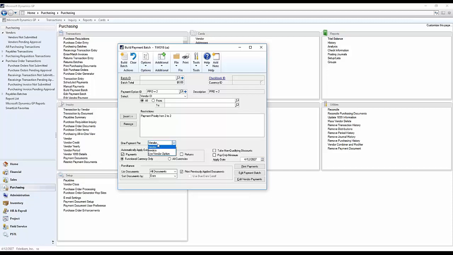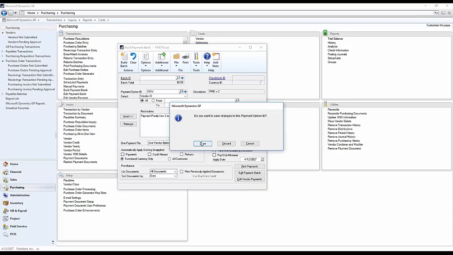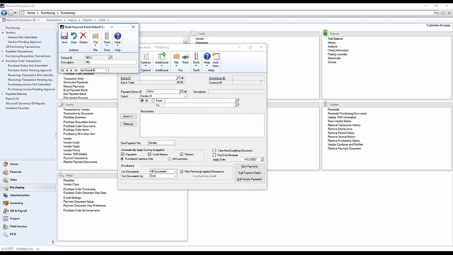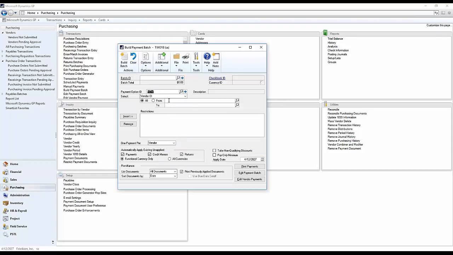So if, for example, I wanted to create one to always use vendor option and uncheck everything, I could create a new payment ID, and it will remember those settings for me to use the next time. So I'm just going to add that. And maybe my payment priority was 3 here, uncheck these, and then from now on, anytime I use this new payment option ID, those are the settings.